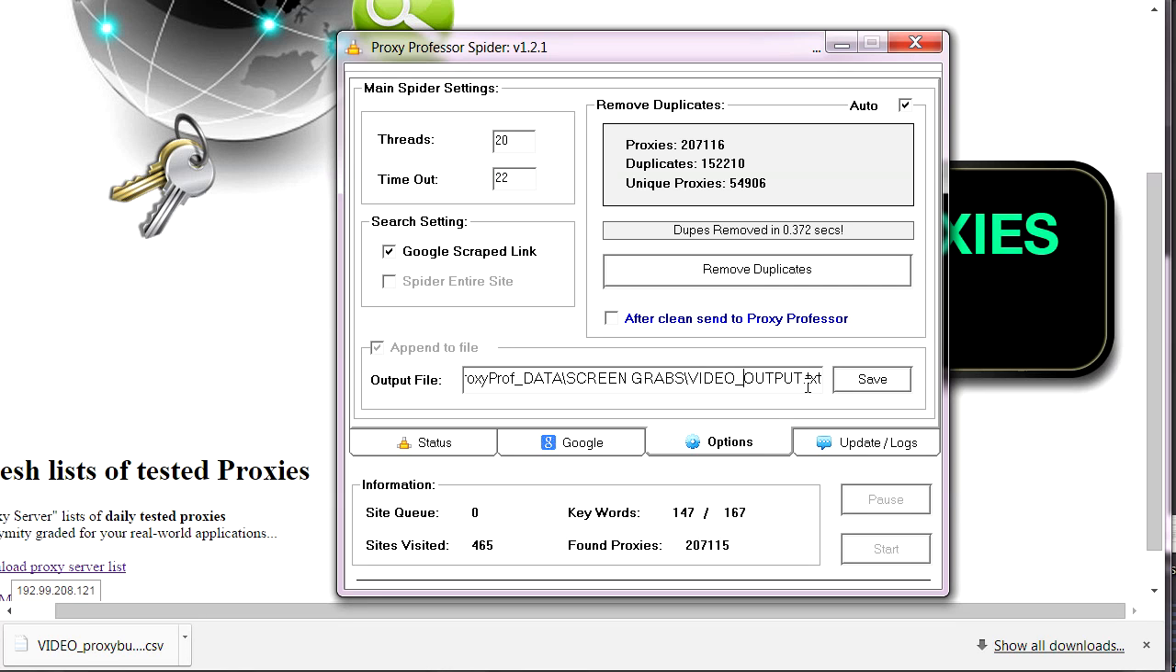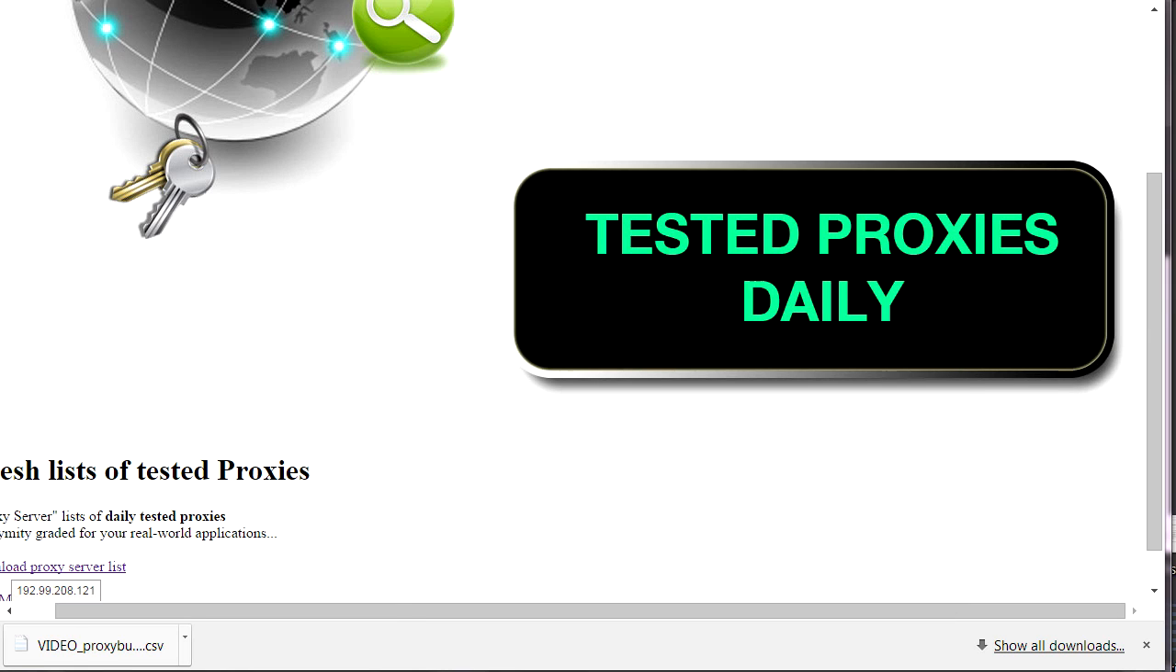I don't know what percentage increase that is, but it's a lot. Okay, and they're living in this file here called video output text. So I could send it to Proxy Professor directly. I've chosen not to do that to keep the video simple, because I want you to see how to use Proxy Professor more as a standalone thing. So I'm going to get rid of that now.